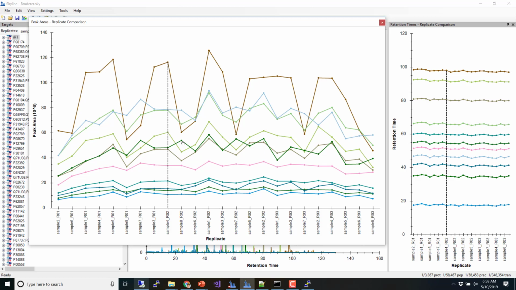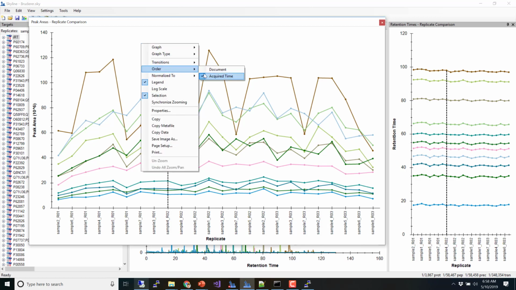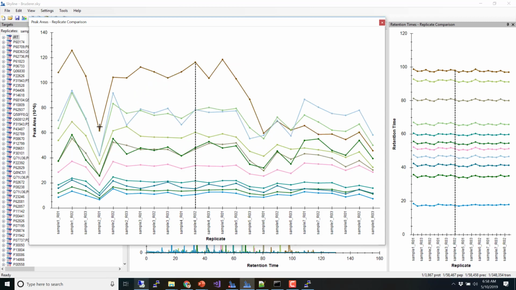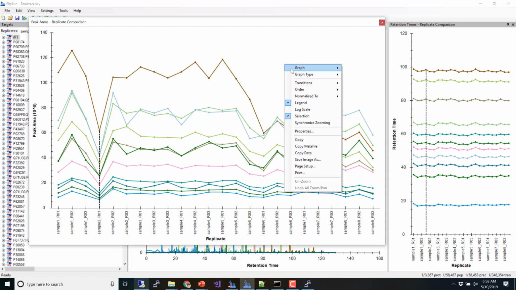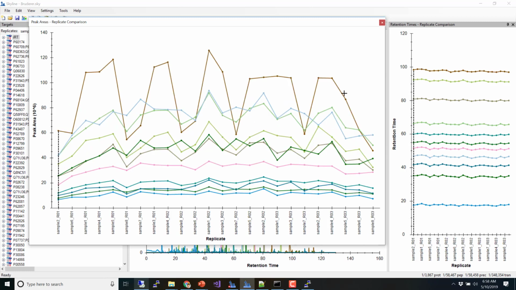So let's switch back to document order and select this one. So everybody switch back to document order and click on this one that really drops down, that we're like, whoa, did the machine break? So select that one. Everybody have the line on that? Okay, so now right click and order by acquired time. So where is that one that's really low?